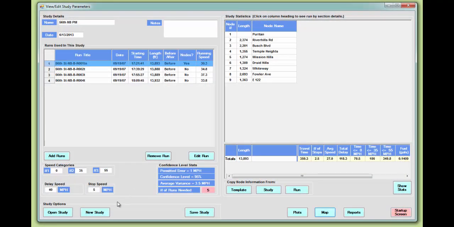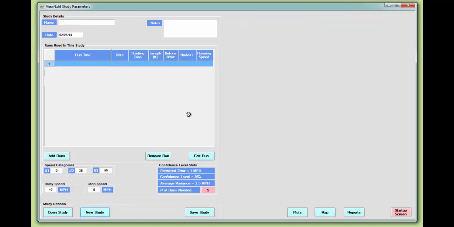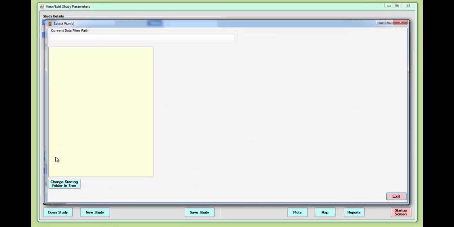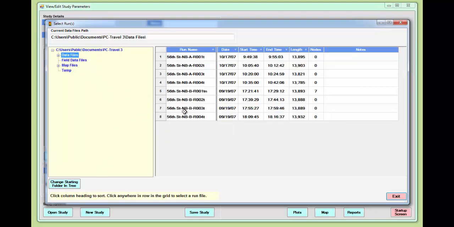Now, the other thing we can do is we can start a study from scratch. So if I hit New Study, everything goes blank. And again, you have to add runs. And it comes up with a screen, and it's loading the run files. And let's just say I wanted to do 1, 2, 3, and 4.